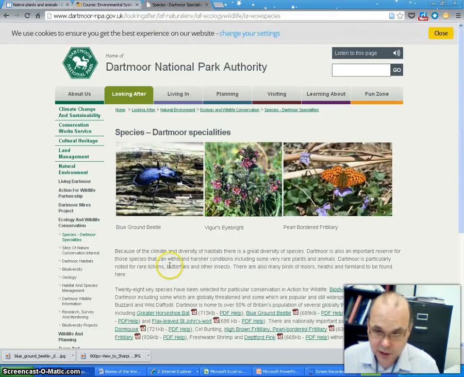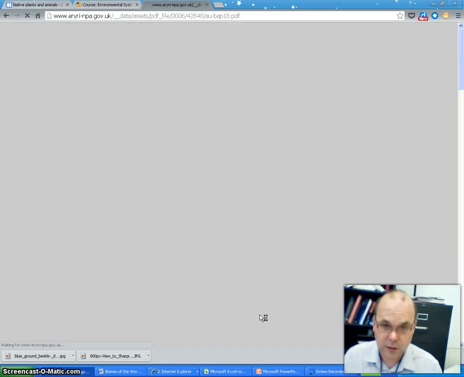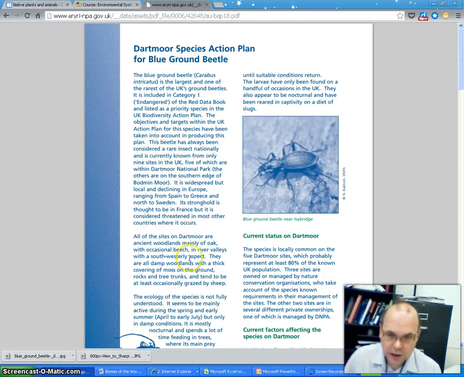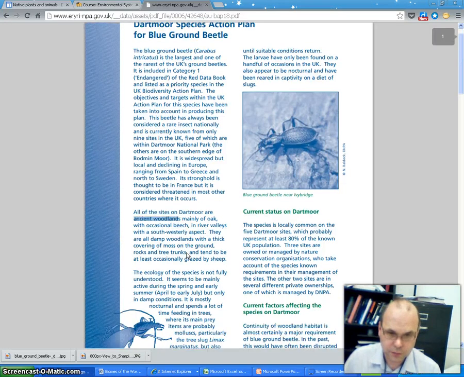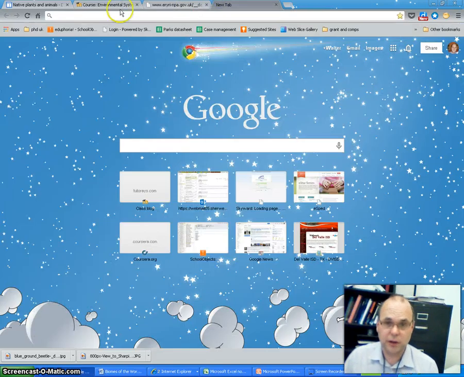So let's see, do they have more information on the blue ground beetle? They do. They've got information here. Lots of blue ground information. Oh, I'm going to pause this while I read the information. Okay, so it looks like it lives in woodlands, ancient woodlands, and it likes eating tree slugs. Let's see what else we can find.